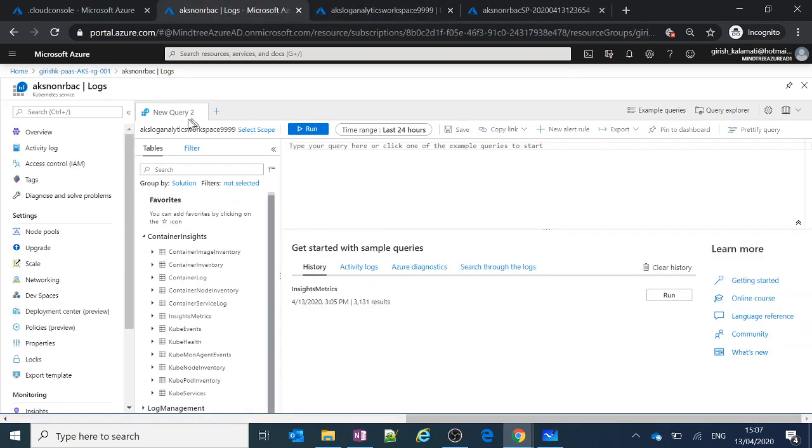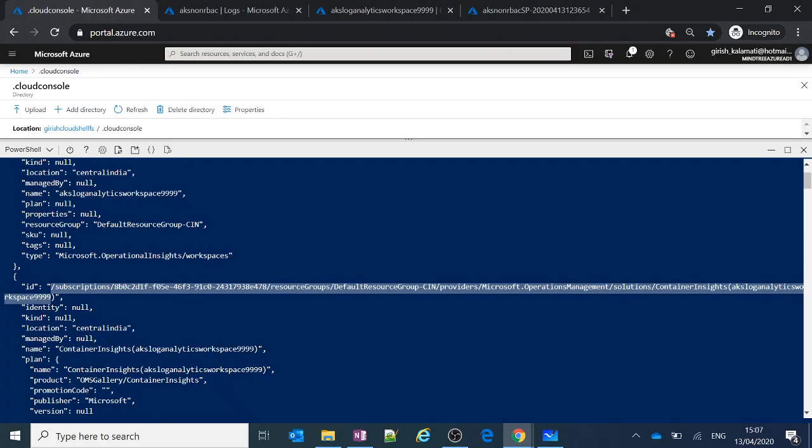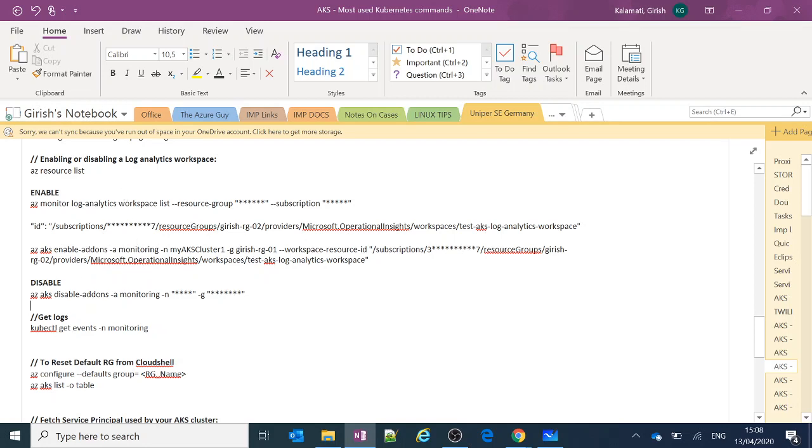Like if I have two workspaces, then I can run cross queries across workspaces and get the data. So if you don't want to go with cross-workspace, then you can always dump your logs into a single workspace with this particular command. Before enabling, you need to go ahead and disable your current log analytics workspace in order to use another one. So I always suggest to run the disable first and then enable next.